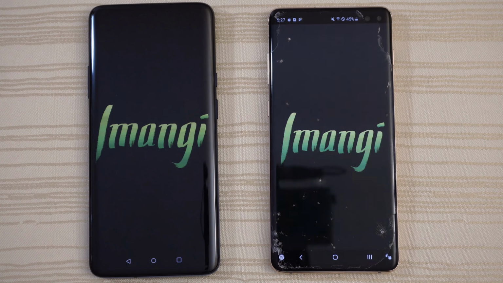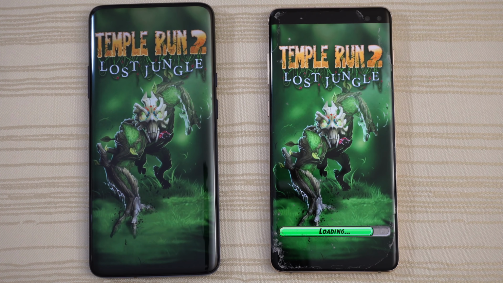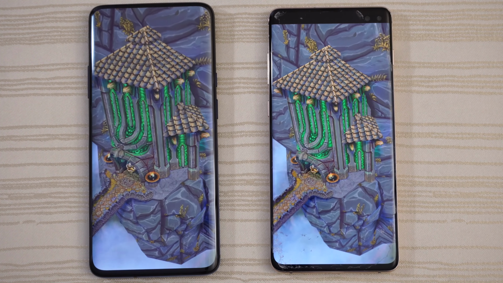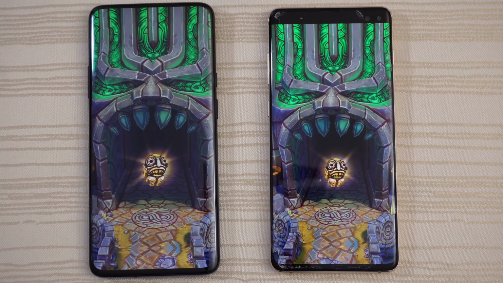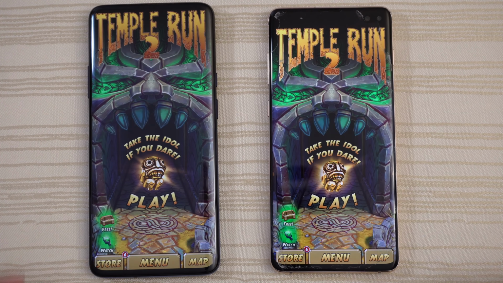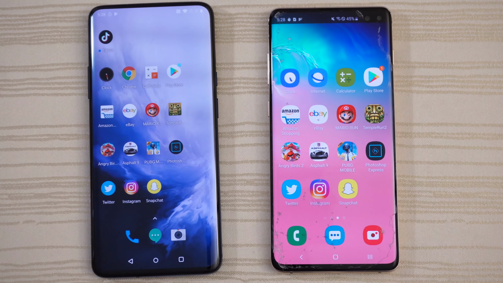Temple Run 2. Lost Jungle, both are loading. Ooh, very close. I think the OP7's ahead. We'll confirm that in a second. And give the win to the 7 Pro. Tap to play. Angry Birds 2.